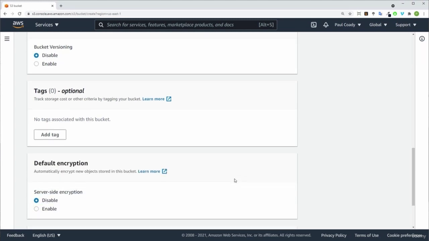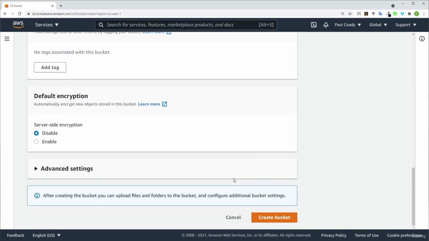We can also add a tag if we wanted to. So if we wanted to keep track of costs by an individual tag, we could have a tag attached to this bucket, and we could view costs by that tag as well in our billing console. We could enable default encryption if we'd like. I'm going to leave this disabled. We're not going to worry about encrypting this. We're just going to create a bucket and then delete it afterwards.